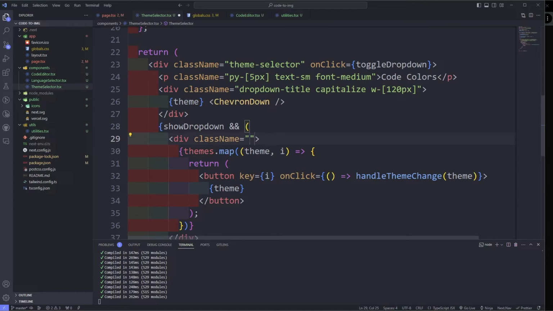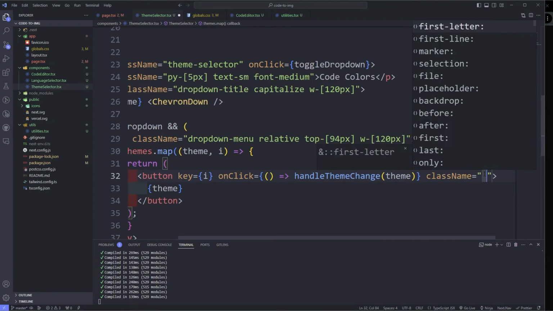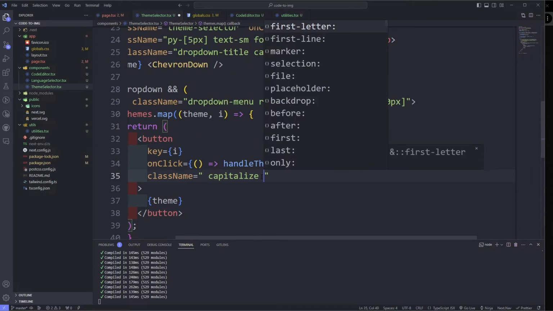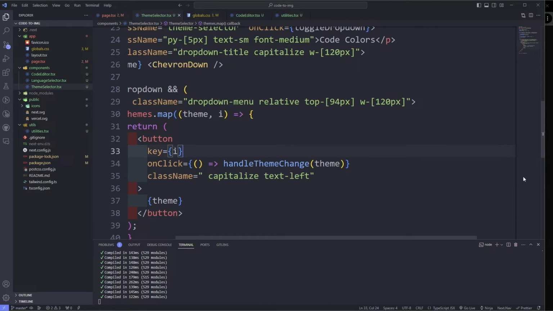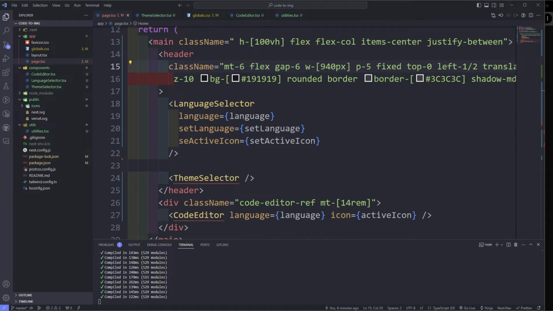For the dropdown, you should have a class, dropdown-menu, top 94 with 120 pixels. So we have done these classes already. And then for the button class name, we're going to have capitalize, like that, and then text-left. Okay, so there it is. It doesn't work yet because we don't have the state in the page. The page is the parent of everything, so that's where we need to do the state.